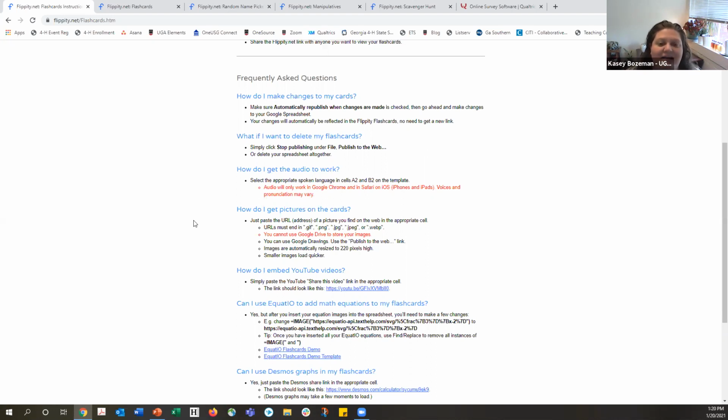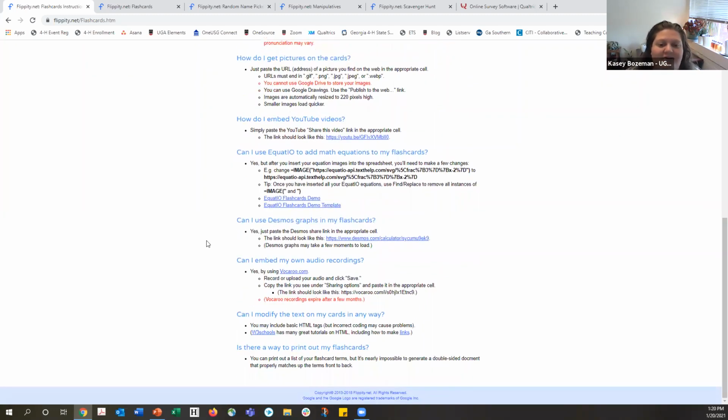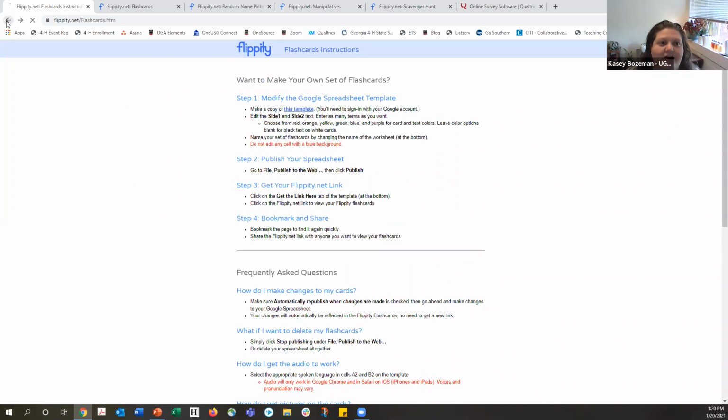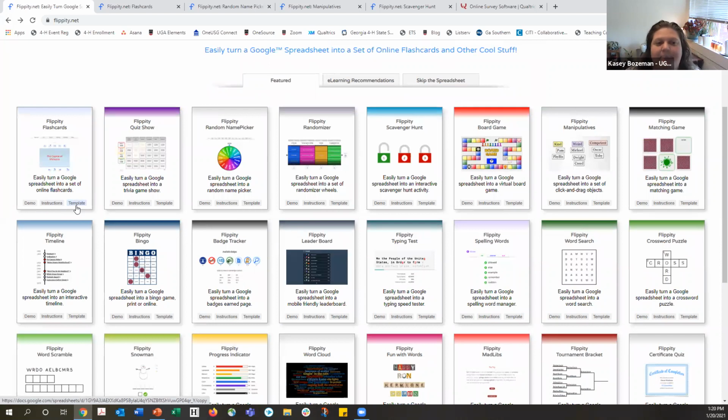Some activities like the flashcards, you can use pictures or even YouTube videos. So maybe you put a picture of some sort of insect and the young person has to identify it. So you can see all of those FAQs that are there. And then last but not least, for each activity, they have the template. I'll show you in a few minutes what that template looks like, and we'll walk together to create a few of them.